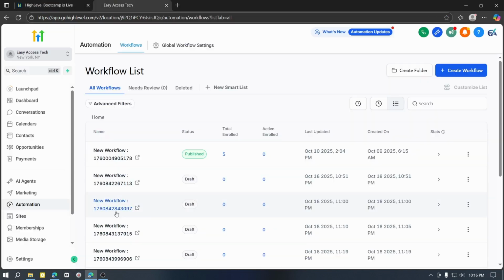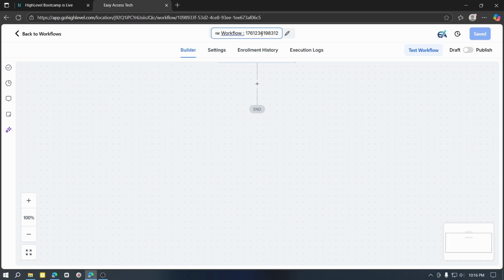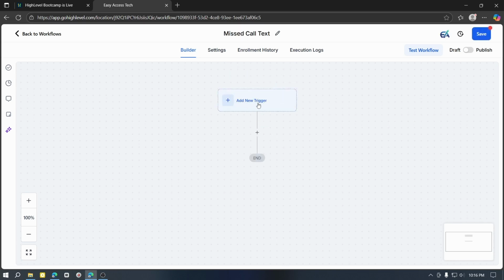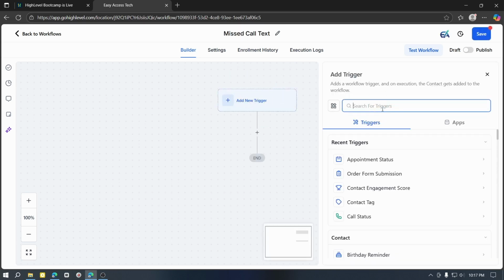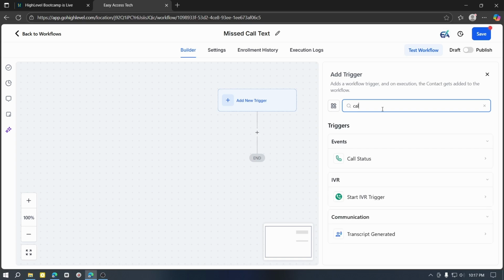So check that out. Now once you are inside of the GoHighLevel, just head over to this automation here and click on this create workflow button and just click on this start from scratch. Now just change the name of the workflow. After that, just click on this add new trigger and search for the call.